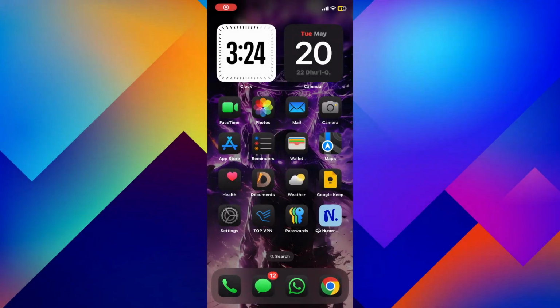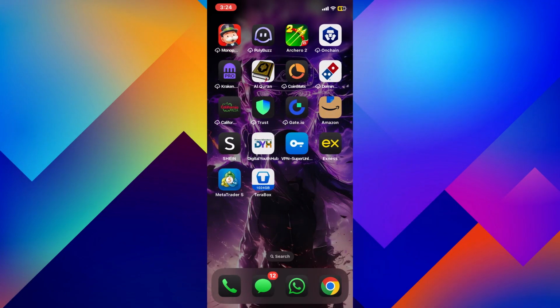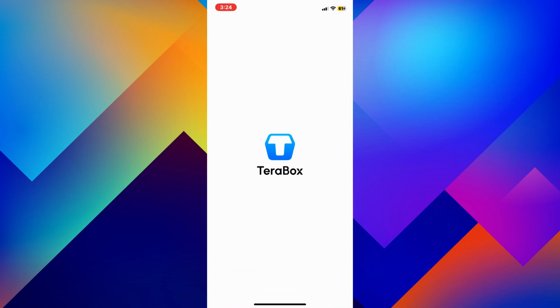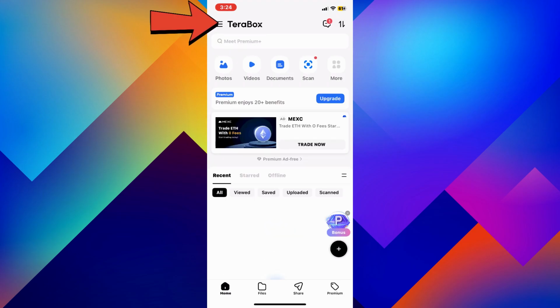Let's begin. First, make sure you have a stable internet connection. Check that your device has full signal bars, then run a speed test to confirm your internet speed is performing well.